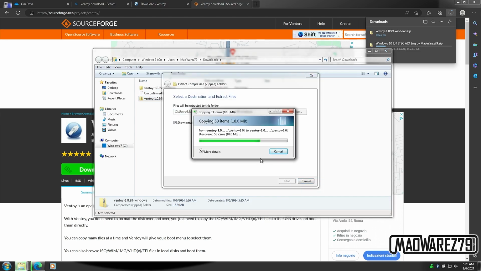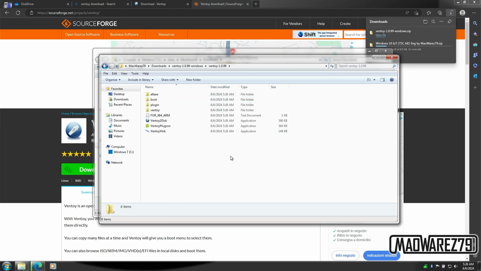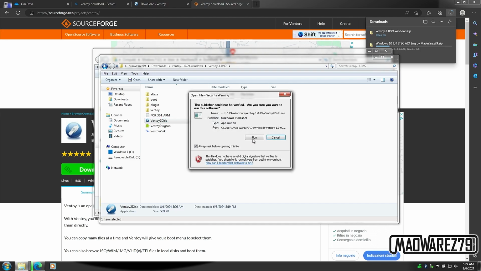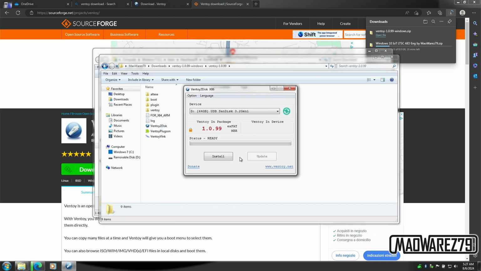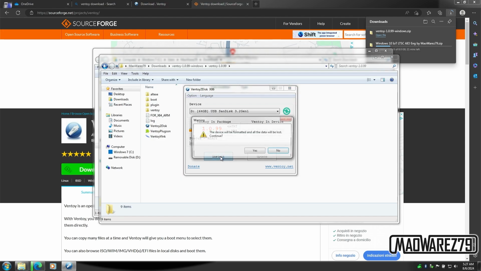Let's extract the zip file just downloaded, insert the USB stick of at least 16 GB to format. Mine already is. And in the open folder, we run Ventoy to disk. Select the USB device you want to format to create the installation media, verify that Secure Boot and MBR partitioning support are enabled, and finally click on Install, accepting twice that the data on the chosen USB will be permanently deleted.